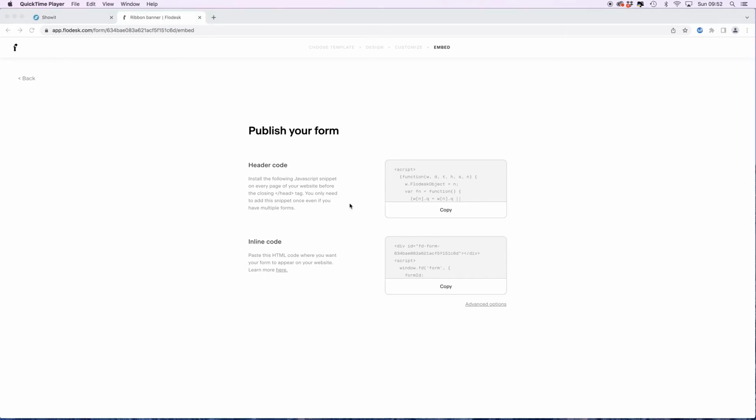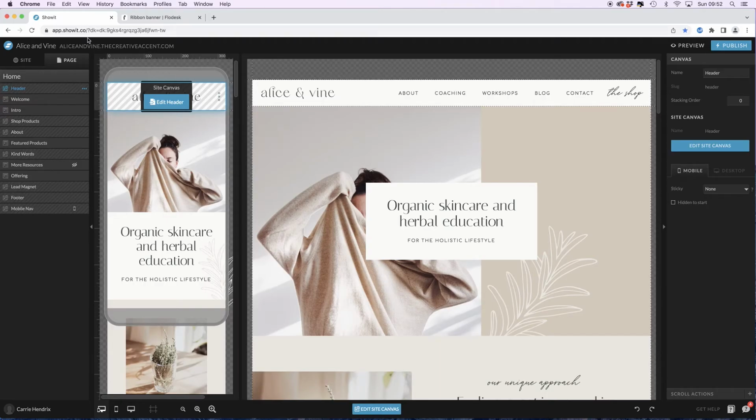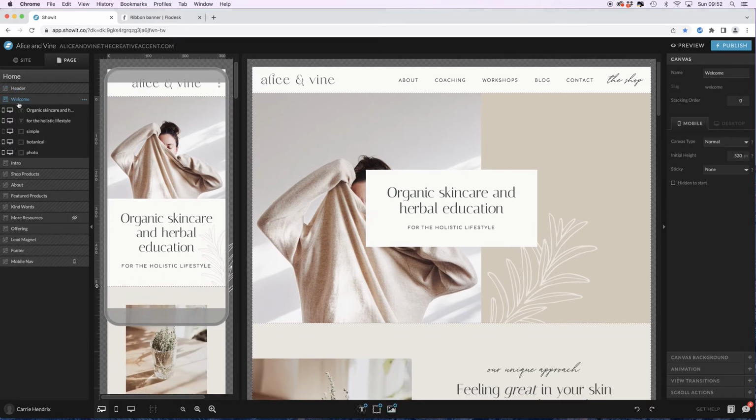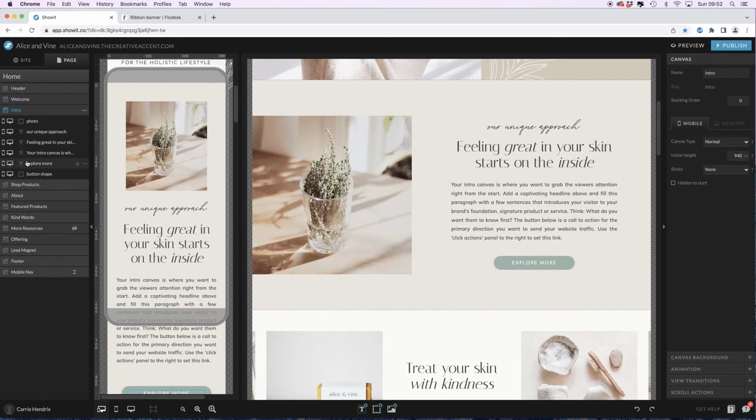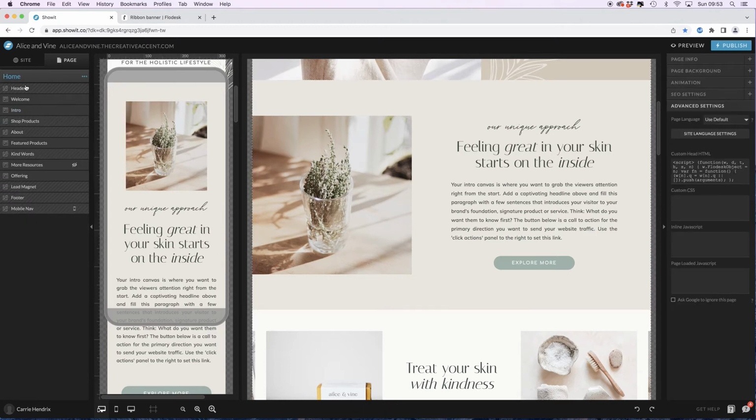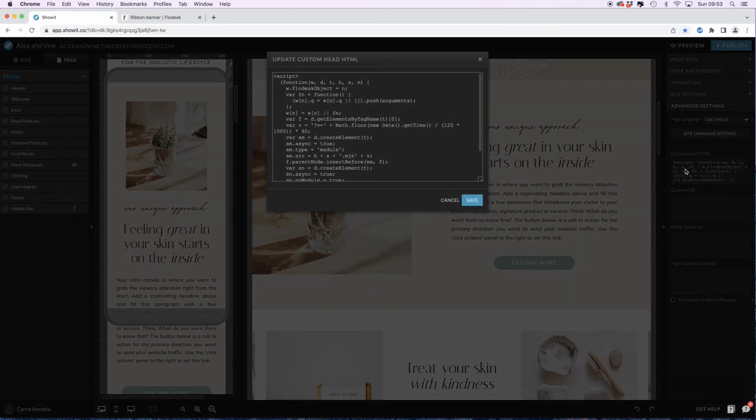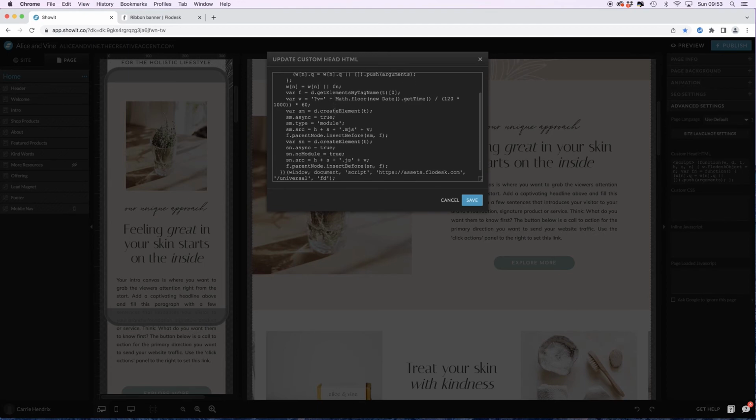The first code that we have is the header code. Now if I copy that, I'm going to go over to Showit. Now I'm on the home page and I have the header canvas selected. As I click here, I select the different canvases that are part of this template. But what I want to do is click on the name of the page itself so that none of the individual canvases are selected. And over on the right, that's where I'm going to see the advanced settings and the custom head HTML. Now you can see on my home page, I already have this code for the form that you see in the example. But basically you would just click here and that's where you would add this code.